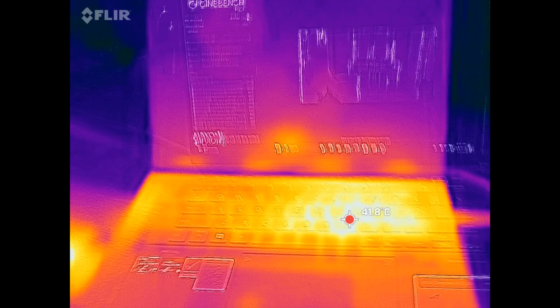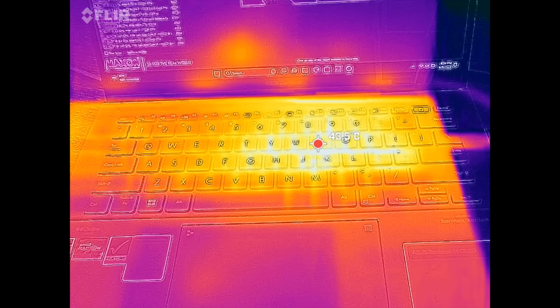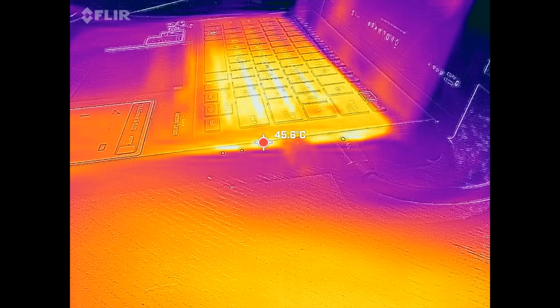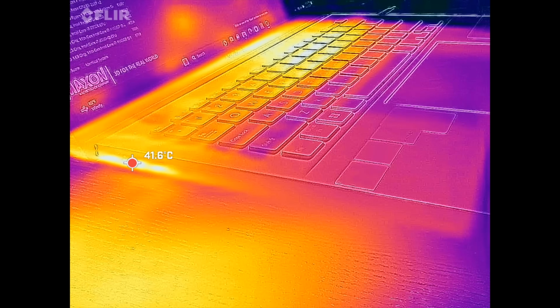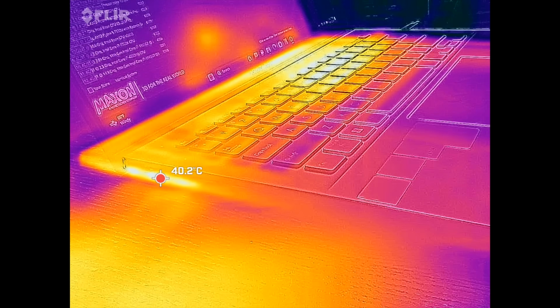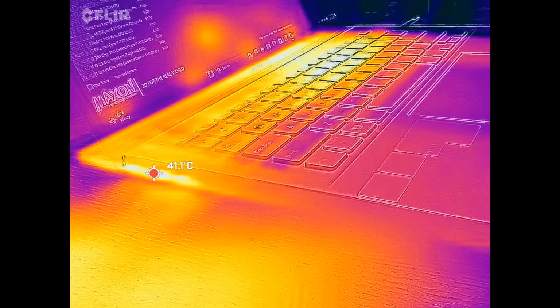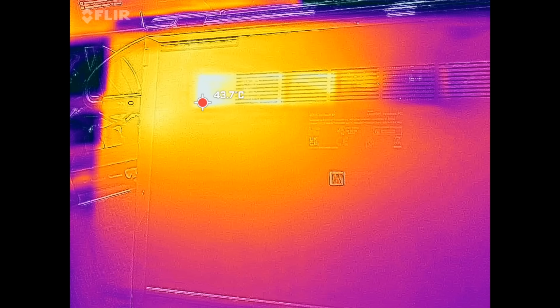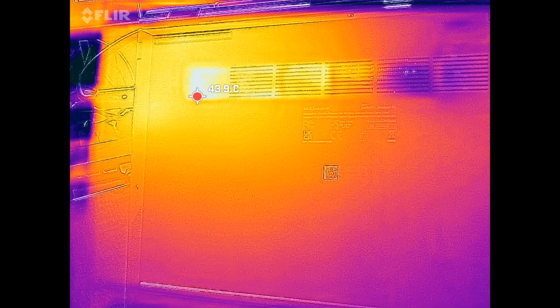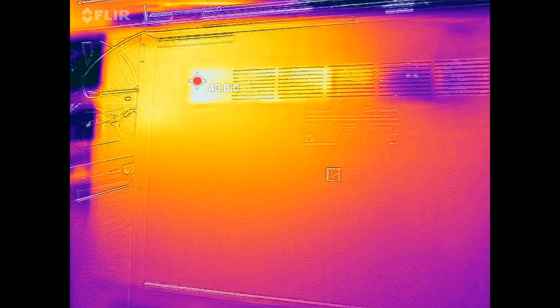Now, as far as the surface temperatures are concerned, never getting overly hot. There are a couple of spots that got warm, but never to the point of being too hot to the touch. It's remained relatively cool, even under heavy load. That's been pretty good. And on the underside, never going above 42, 43 degrees Celsius, remained relatively cool throughout, even under load.